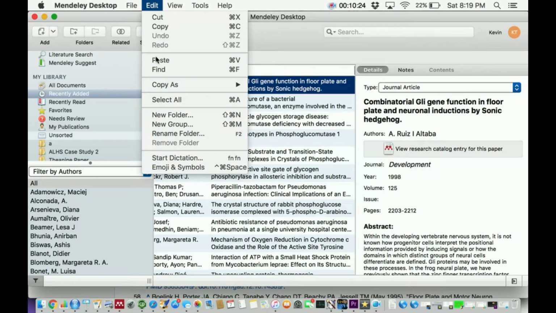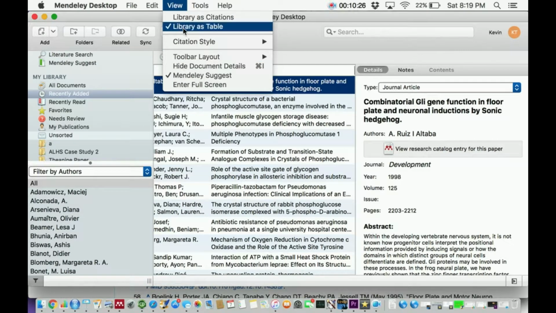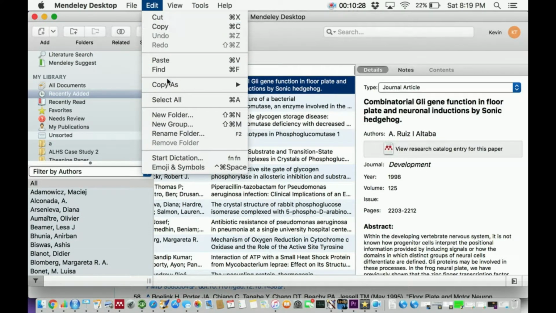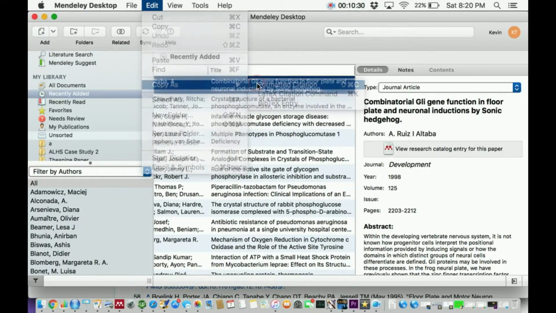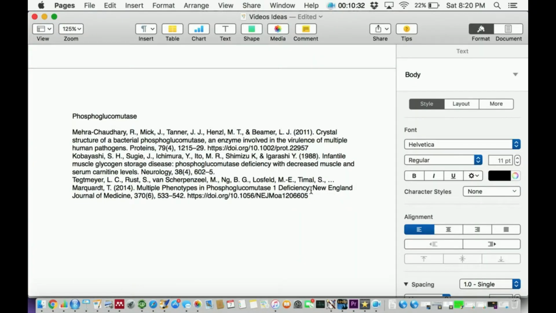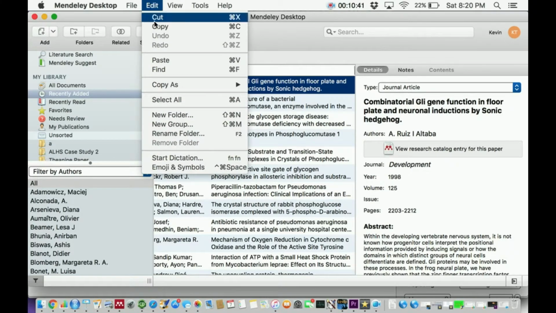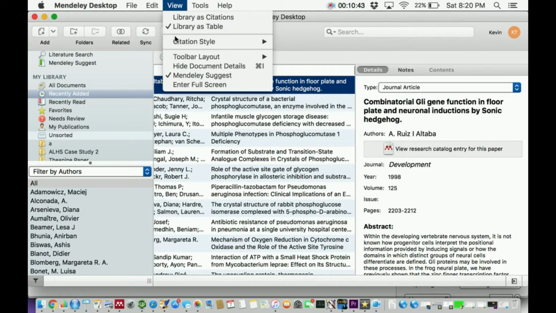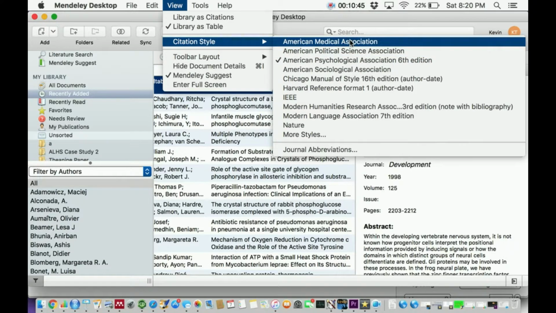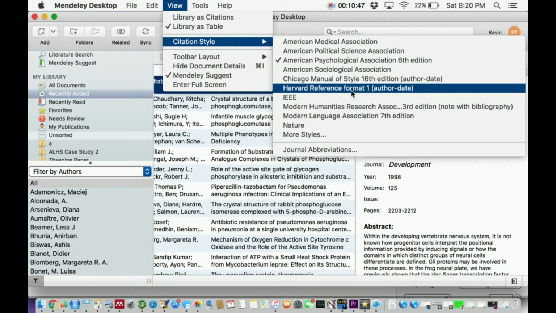I can just go to edit. I'm still on APA because I didn't change it. So edit, copy as a formatted citation, and you can go right to your Word document, whatever program you use, paste that right in, and there it is. Okay. The nice thing about Mendeley is you can basically set the citation. Let me change this, for example.